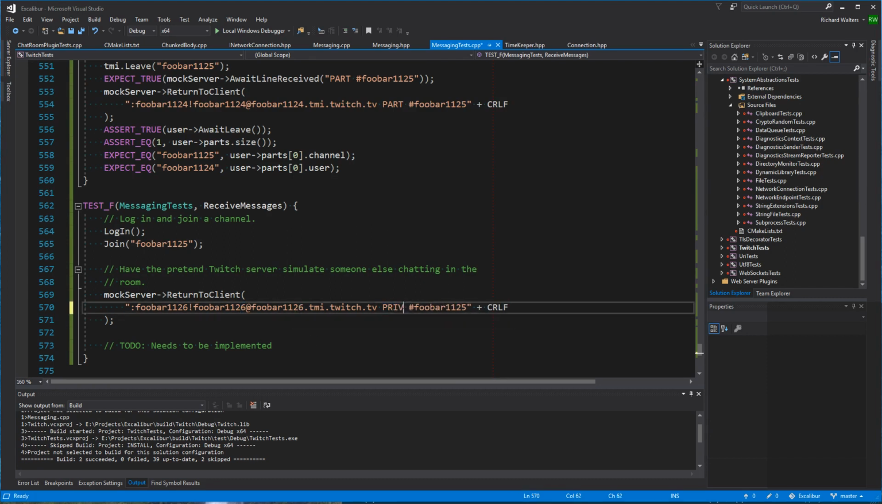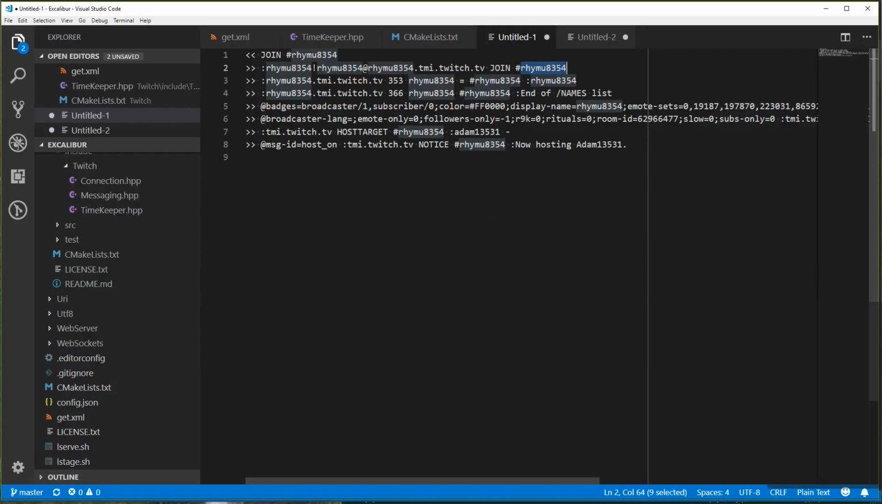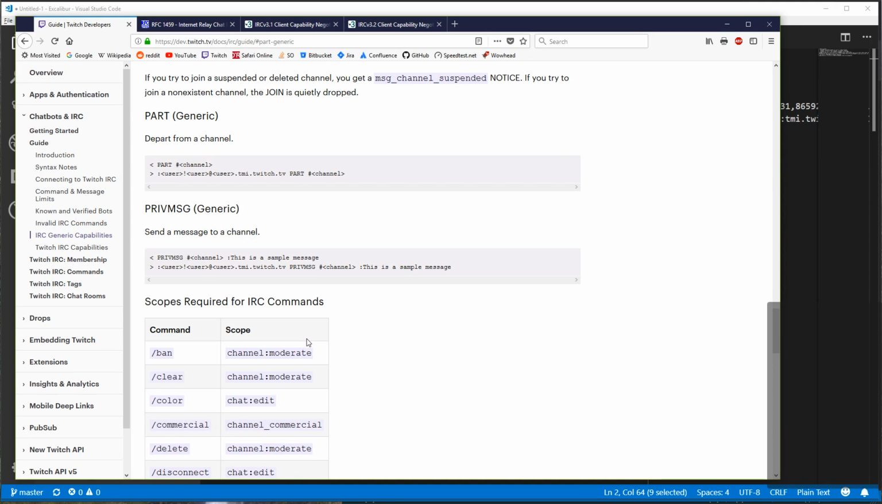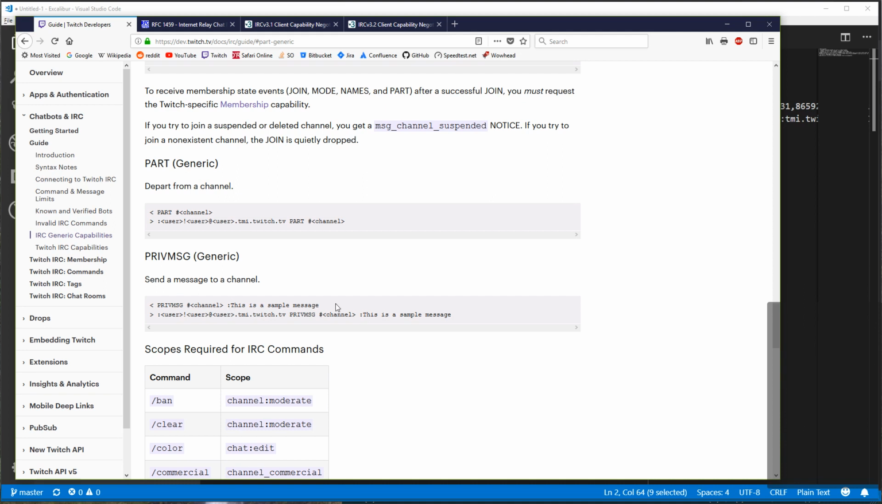So instead of part, I think it's private message, and then it's the name of the room. Let me double check. Did I have that in here? No. Probably would be better to just look at the guide. Yeah, here we go. So this is how you send a message, and then when you receive a message, it looks like that. So it looks just like all the other commands, pretty much. Only there's an additional argument, or really it's the last argument.